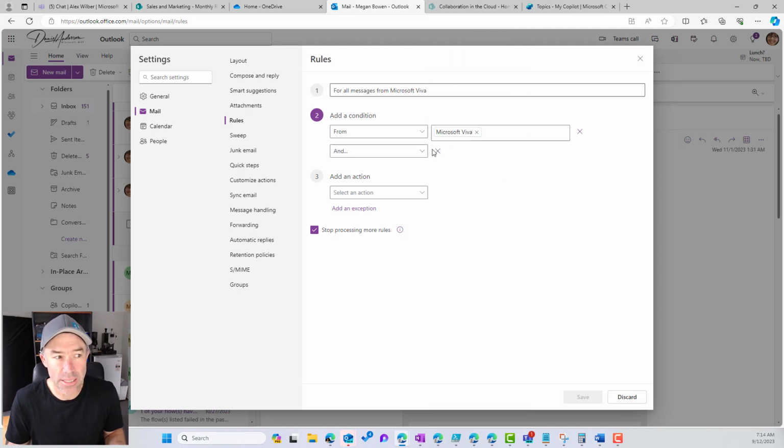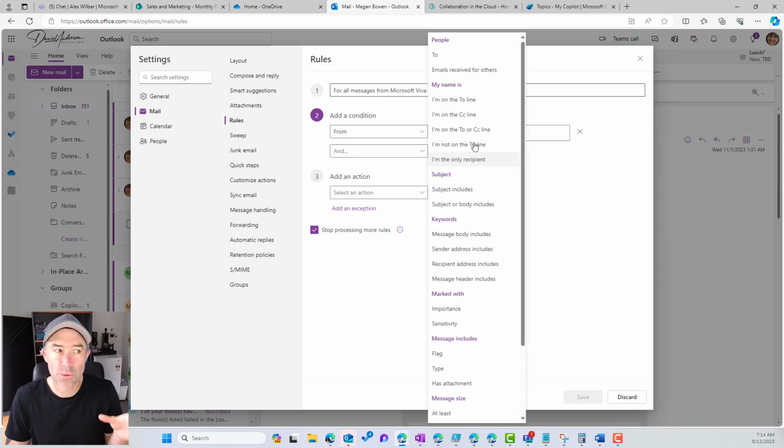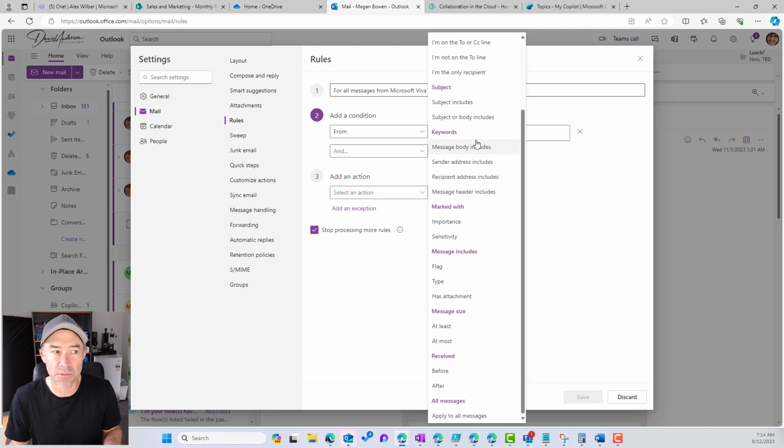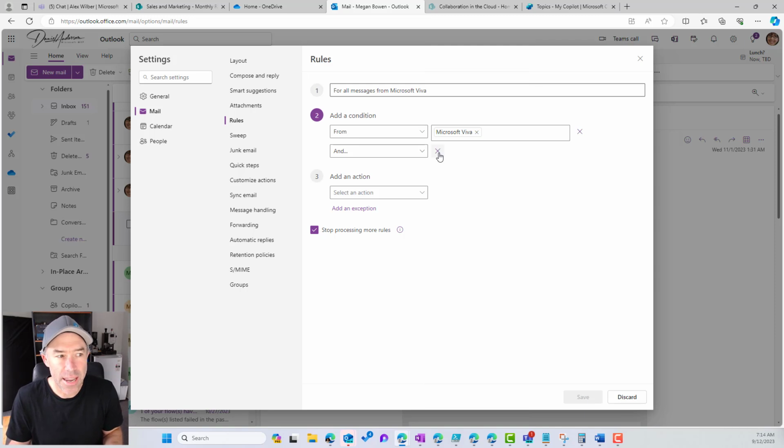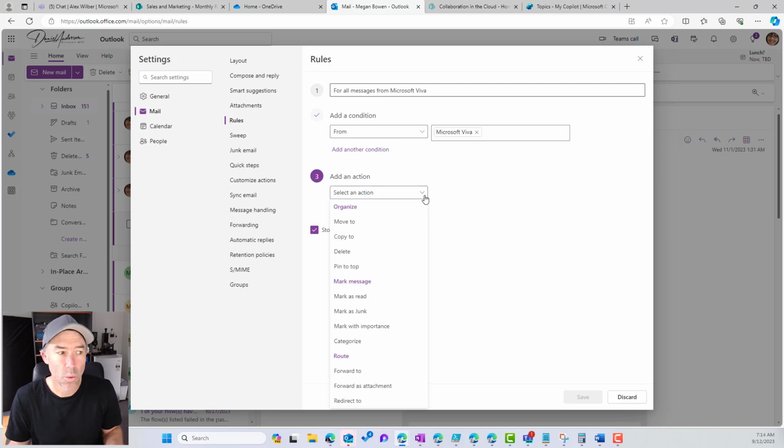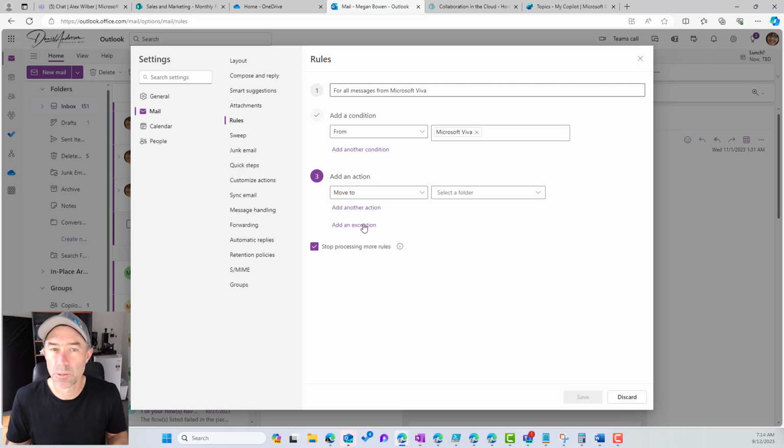Okay, so I'm just going to leave this where it says from Microsoft Viva, but just know that it can be a lot of different things here as well. So whether your name is on the to line, whether you're CC'd, all of that sort of stuff, we can get really granular here. Then we're going to take action after this rule has been triggered. So what we're going to do is we are going to move this to a specific folder.